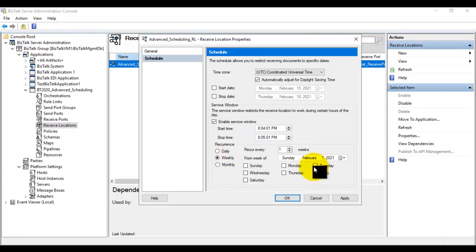Then in the recurrence we have a next option called weekly. If I choose weekly, and I want to run that receive location on a particular day, I can configure that day. Suppose I want to enable that receive location on Monday between this time frame, or Thursday between this time frame, I can configure it this way. If I want to run my interface on weekends only, I can choose Saturday and Sunday, so it will run at a particular time frame over the weekend.